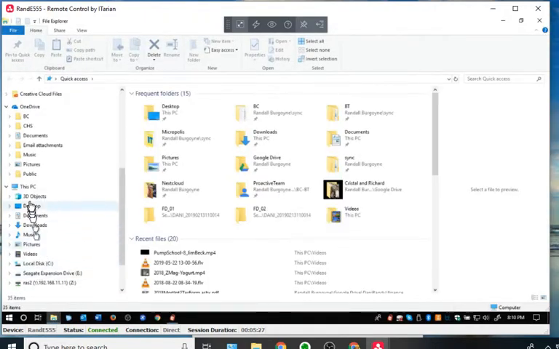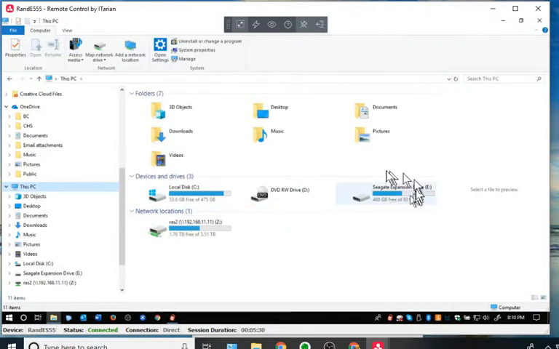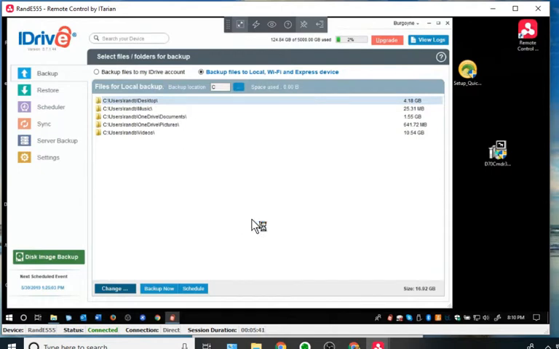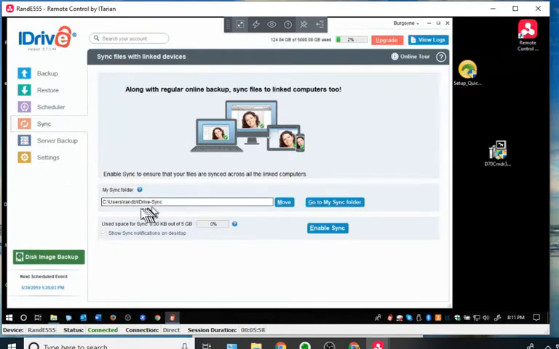Now if I look at my files and I go to This PC, you'll see that the drive I just plugged in is that little Seagate Expansion drive, which is drive E. All right. So I can back up to my drive E, and it's going to keep it local, but I will get a whole backup of all my desktop, music, documents, pictures, and videos. Those are the things that I want backed up on a regular basis. Sync, I know that if I drop something in the iDrive sync, I can get to it on my mobile device. Now we're also going to cover disk image backup today.